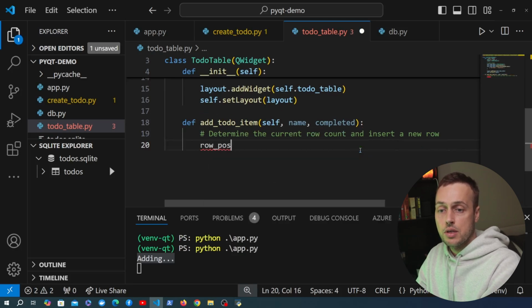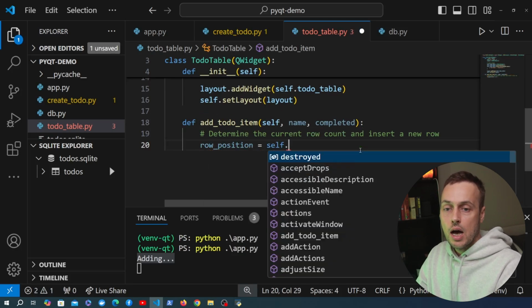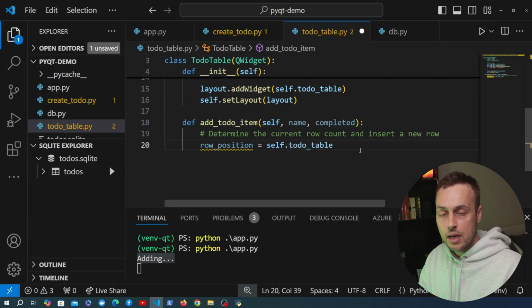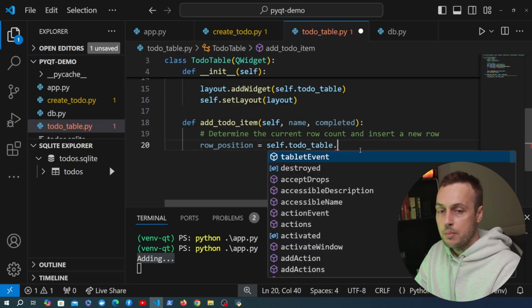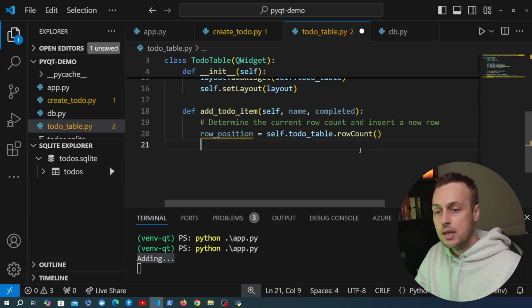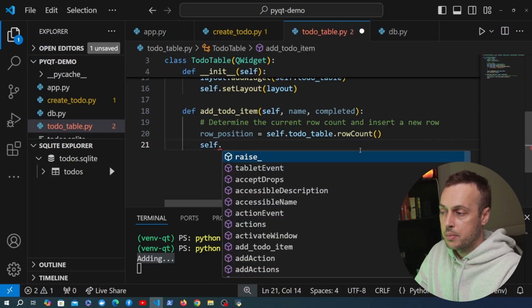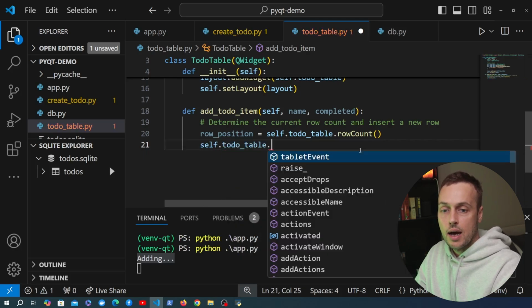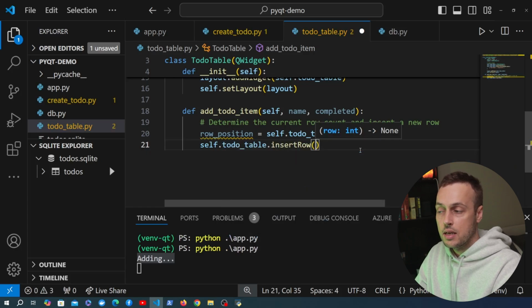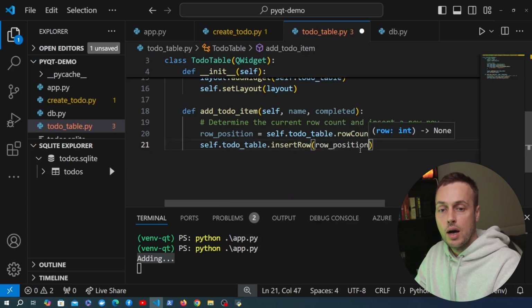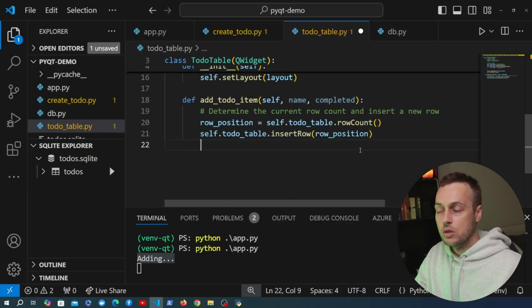So what I'm going to do to start with is get a variable called rowPosition, and we can call self.toDoTable, and that gives us the table widget, and that has a method called rowCount. That will give us the existing row count for this table, and then we can insert a row at that position. So self.toDoTable, and that has another method we're going to use called insertRow, and we can insert the row at this position here that we've got on line 20. So we've inserted a new row into the table.